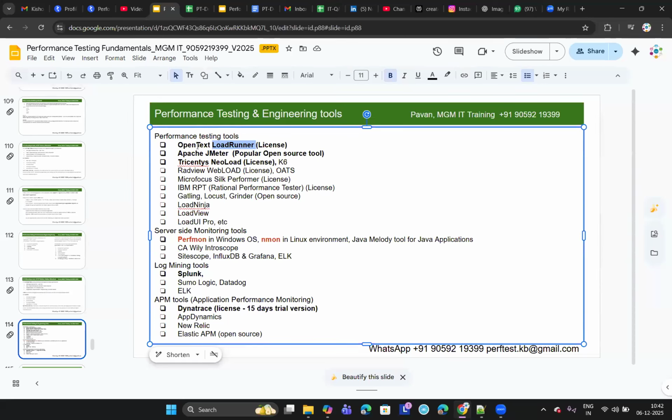Sorry, I think OpenText acquired Micro Focus company itself. Previously, till 2023, LoadRunner was owned by Micro Focus. However, in 2023 or 2024, OpenText acquired Micro Focus. So now it is called OpenText LoadRunner, which is a licensed tool, and it is the costliest performance testing tool in the market. Then comes JMeter, Apache JMeter, which is an open source tool. This is the most popular open source tool. Apart from this, we also have NeoLoad, another licensed tool, and K6.